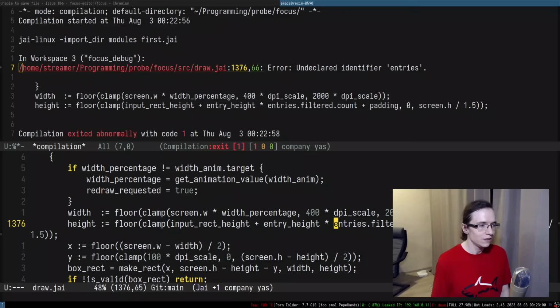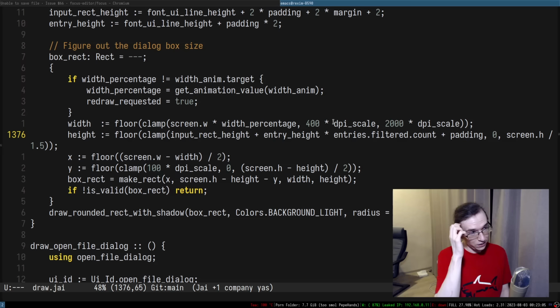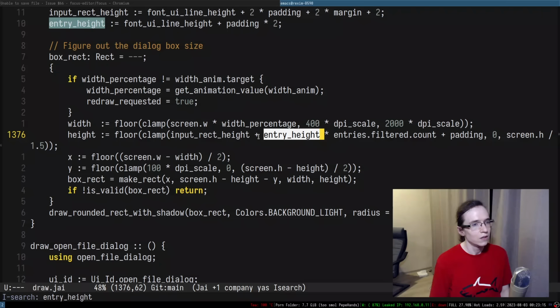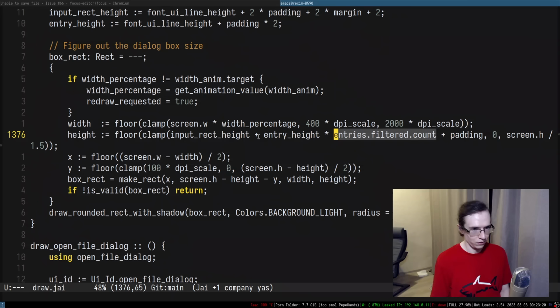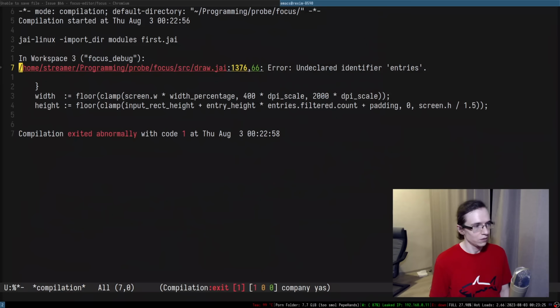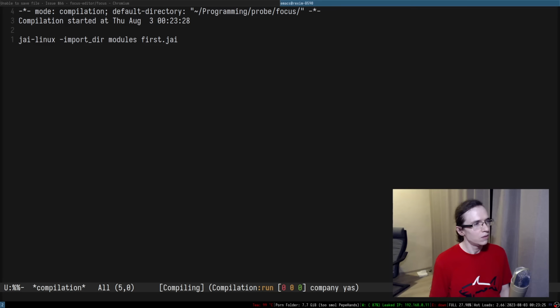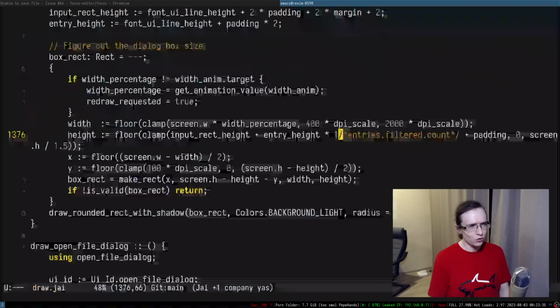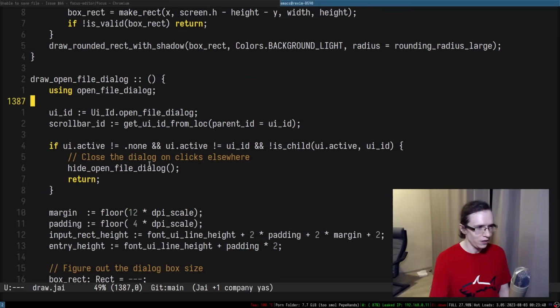And declared thing entries. Okay, so this one is interesting. So this thing, I suppose, also renders the entries. So entry height, if I have an entry height. So what if I say that the amount of entries, we're going to have one, right? So what if I have just one entry in here? Seems to be compiling. So I suppose this is the thing with the entries, but we don't really care about the entries per se. I think we care more about input.